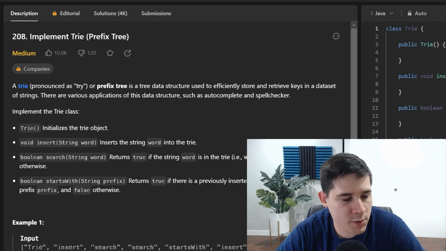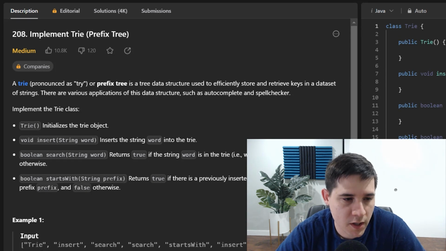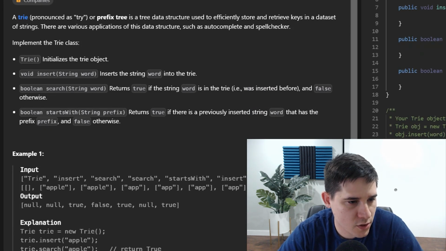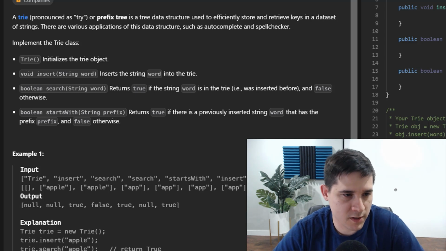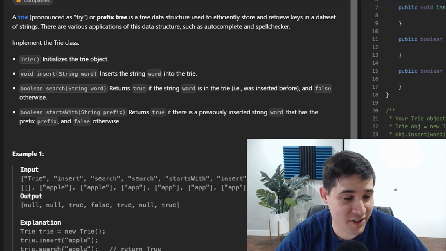Nice. All right, the next problem is implement trie, or prefix tree. A trie, pronounced as "try", or prefix tree, is a tree data structure used to efficiently store and retrieve keys in a data set of strings. There are various applications of this data structure, such as autocomplete and spell checker. Implement the Trie class. Trie initializes the trie object. We have an insert function, inserts the word, and then a search and a startsWith. So I've actually done this exact problem on my channel and I'm pretty comfortable with tries. So it would be a good refresher. I haven't implemented a trie in a long time, but I definitely know how to do this.